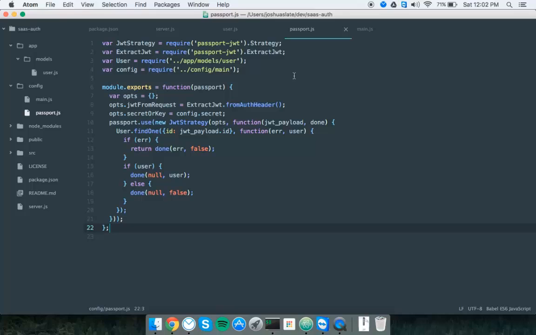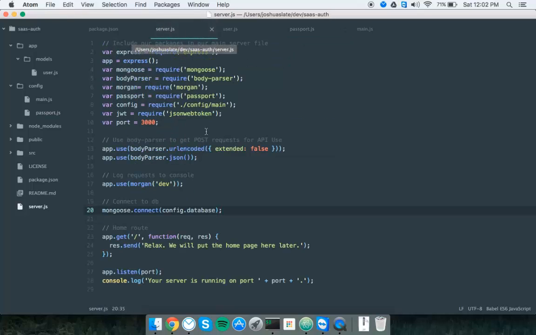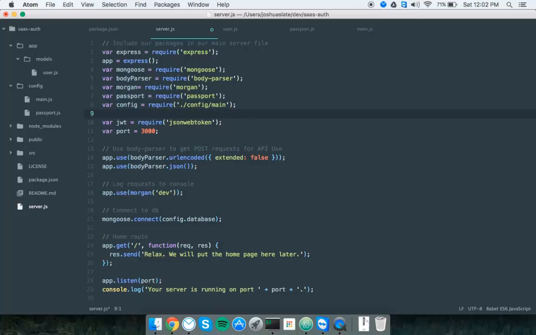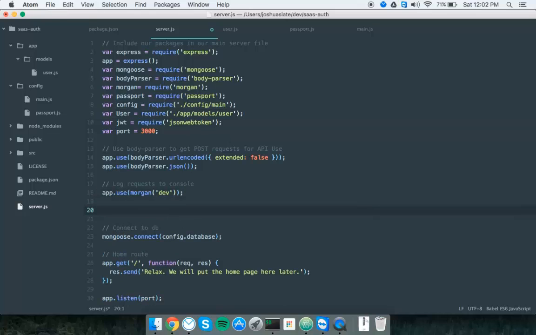Yeah, so let's go back now into the server.js file, and let's bring the user model in, because we're going to need that. Right underneath our config here, we're going to put var User = require('./app/models/user'), and then underneath where we set up our Morgan logging, we're going to go ahead and initialize passport here. So app.use sets our app to use passport.